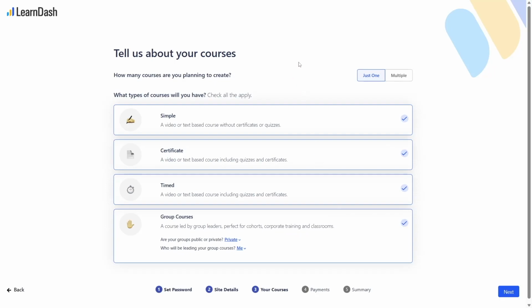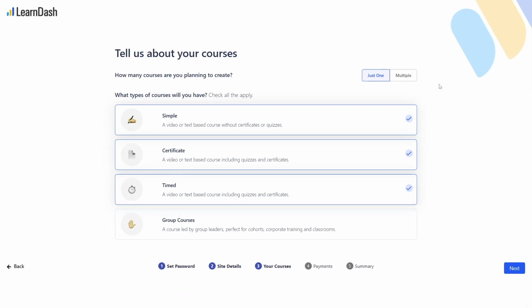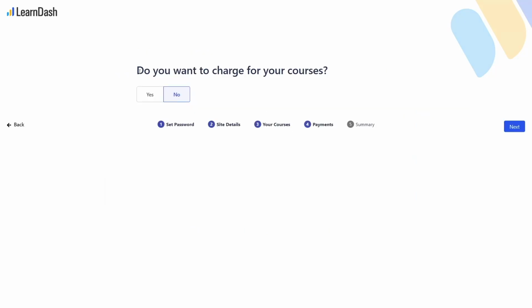For me, I'm going to select only these 3, simple, certificate, and timed. And then I'm going to select multiple. And now I'm going to click on next. And here it's asking us, do you want to charge for your courses? So this is the payment gateway setup.